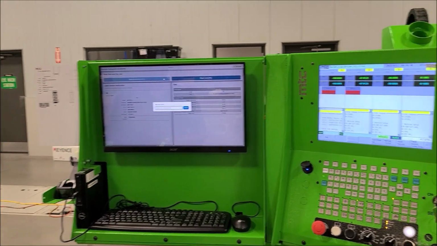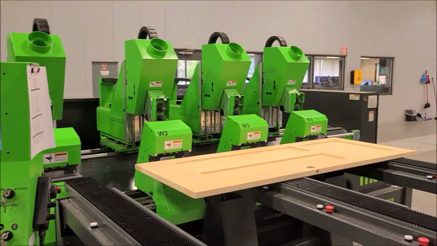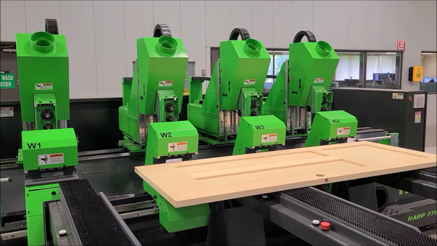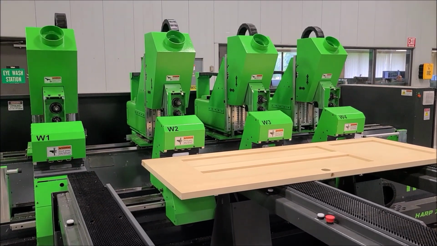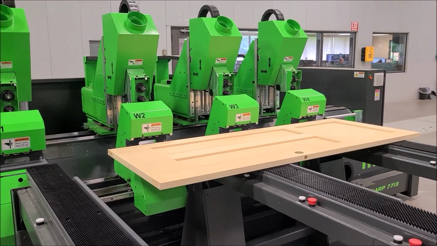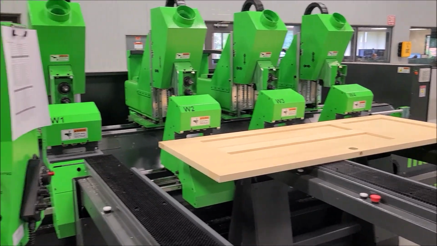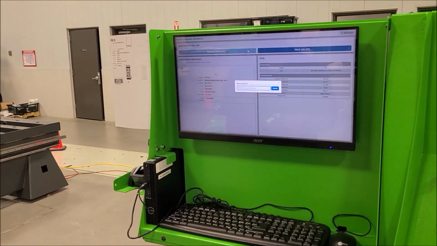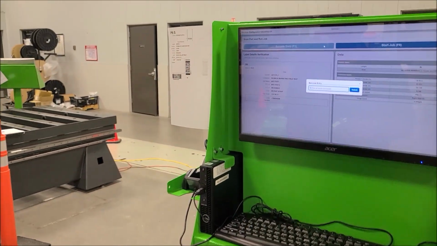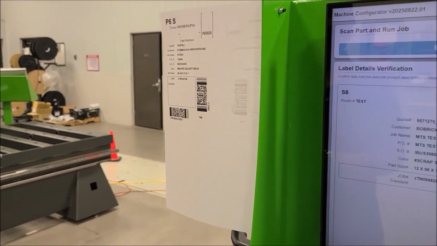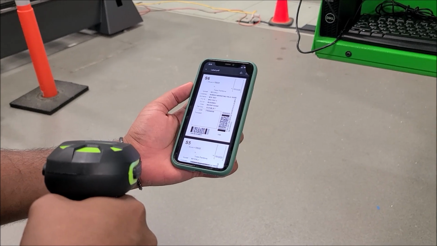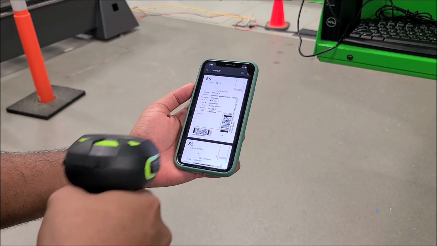This is a demonstration of the MTC Data Integration capabilities for programming a 4-head, 8-spindle machine, in this case doing edge processing on a passage door, while many other applications are available. So to start the process out, we can scan a barcode of either a paper or a digital work order. In this case, we're going to use a digital work order, scan it with the barcode.